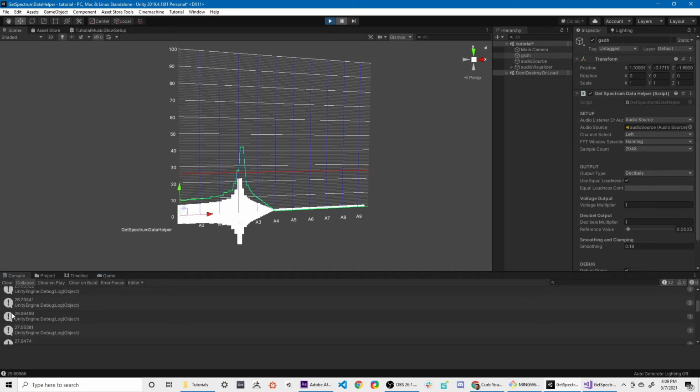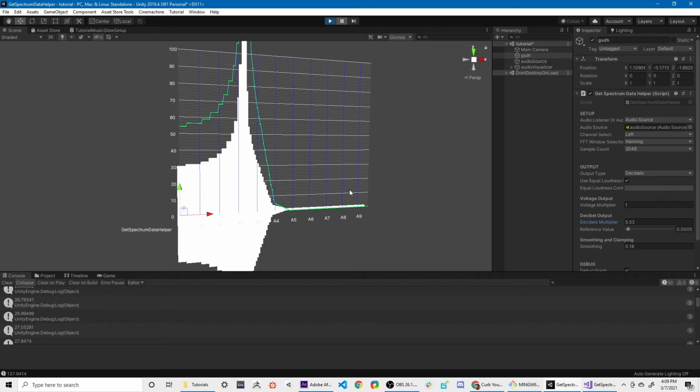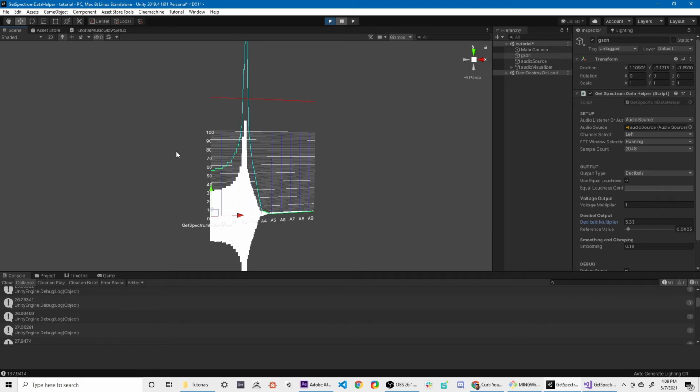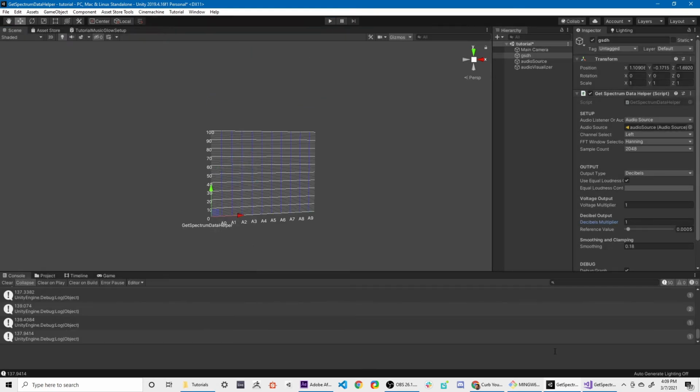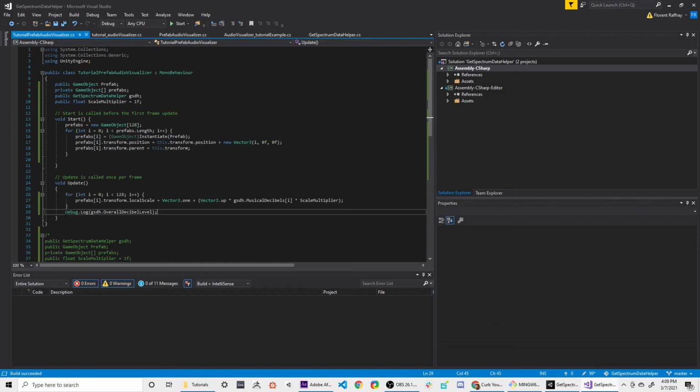There it is. And it's in this 20 to 30 range, looks right. It is relative to your multiplier and your reference values. So just like your multiplier will increase your output, it'll also increase the overall decibel value output as well. There it is. Now it's in the hundreds. So that was just to show that. Okay, let's move on to the shader. I'll comment this out.